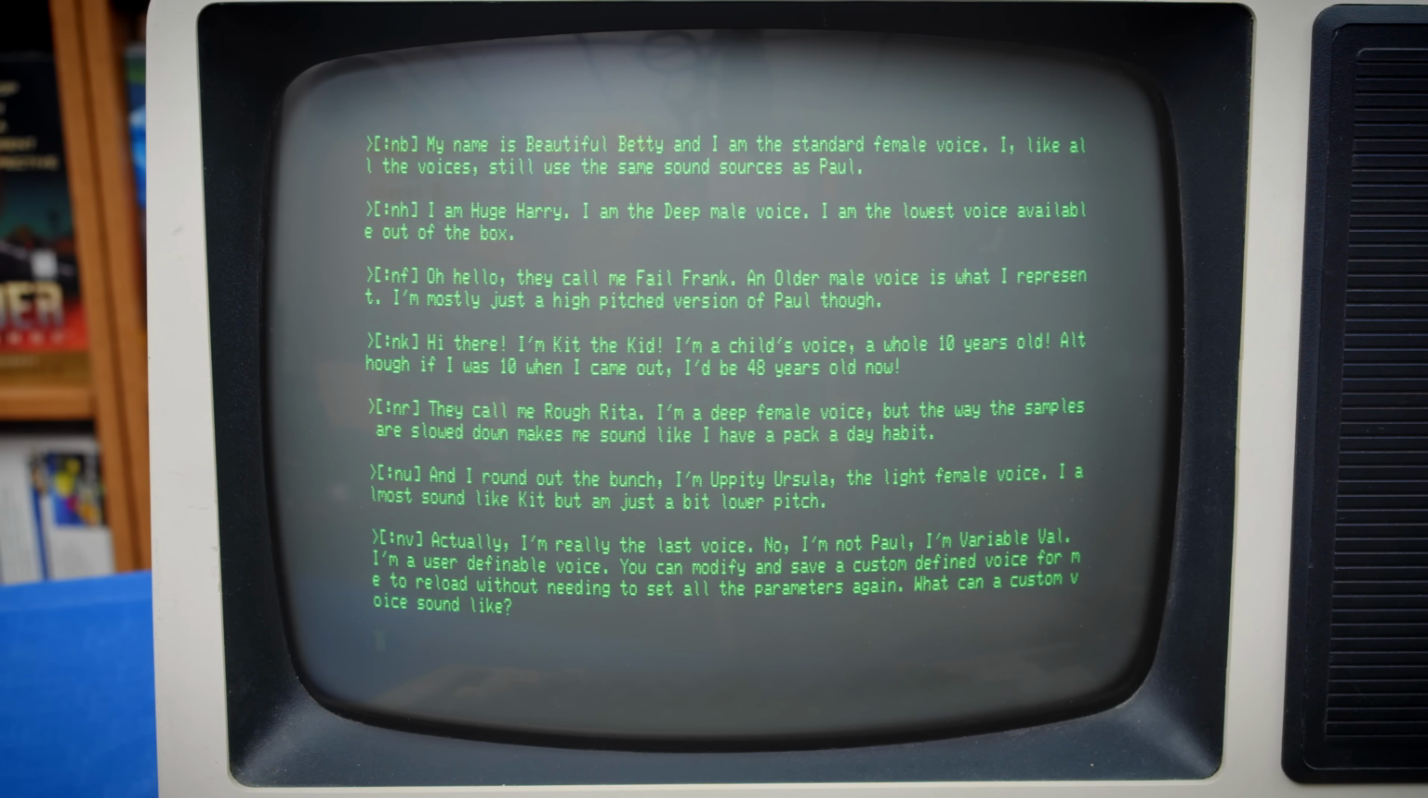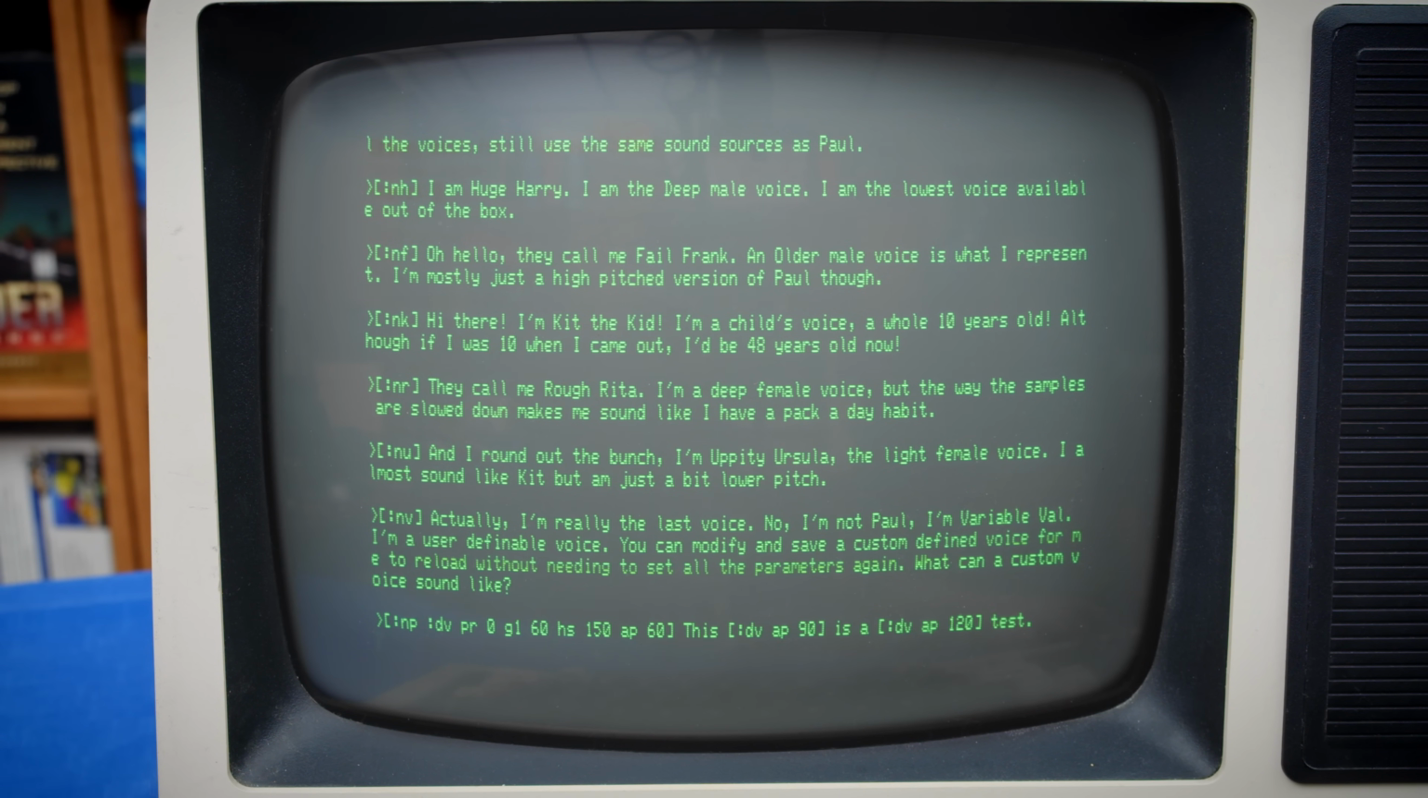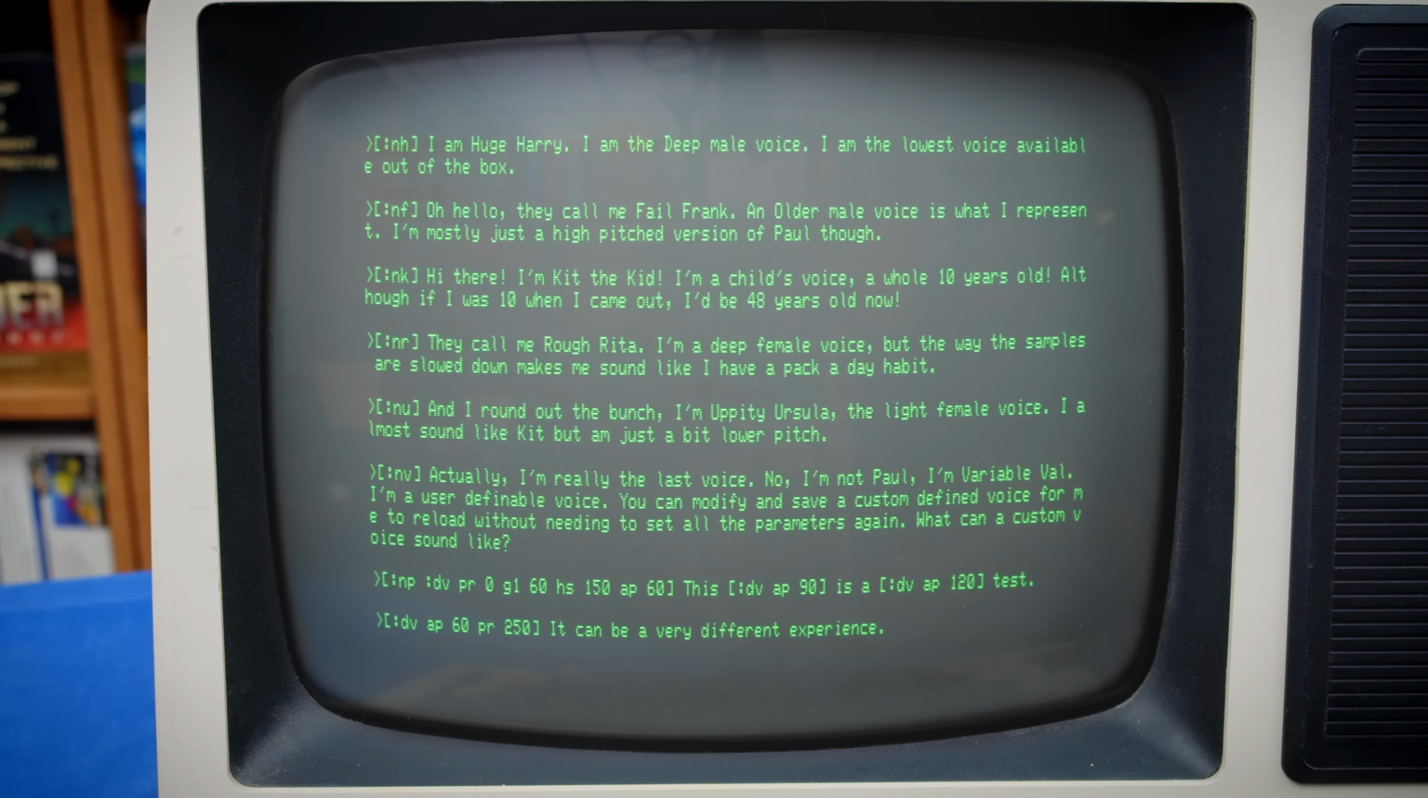I'm a user-definable voice. You can modify and save a custom-defined voice for me to load without needing to set all the parameters again. What can a custom voice sound like? This is a test. It can be a very different experience.